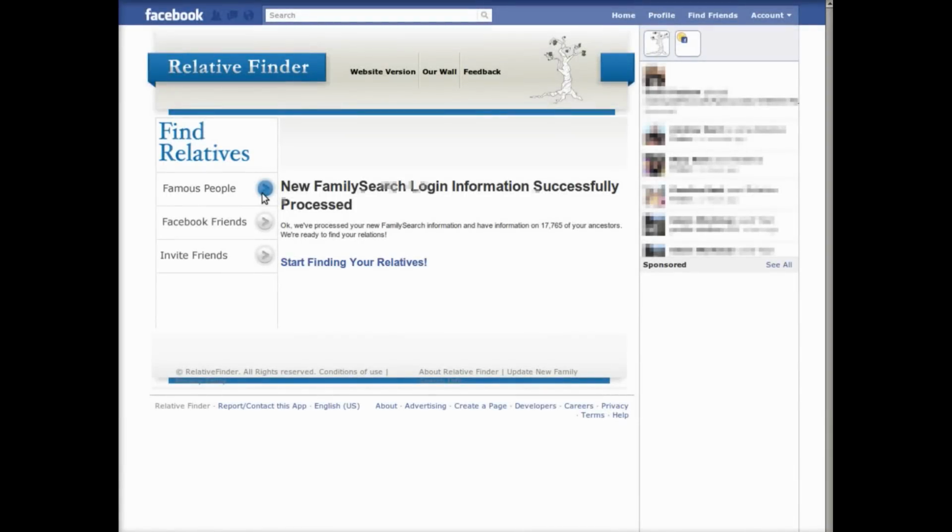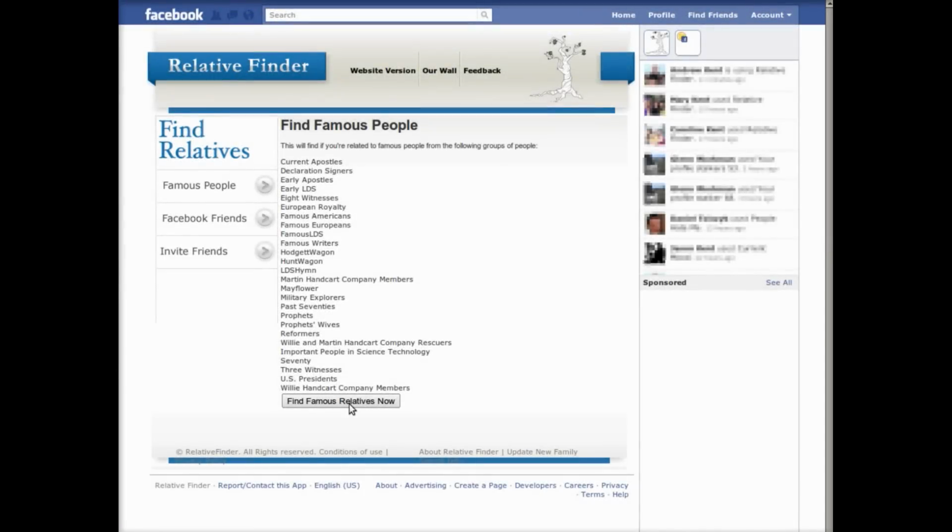To see how you're related to various famous people, click on the Famous People button on the left side of the screen. Now click the Find Famous Relatives Now button.